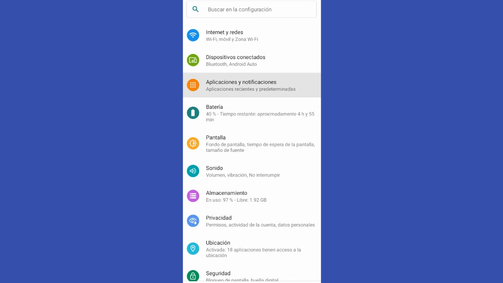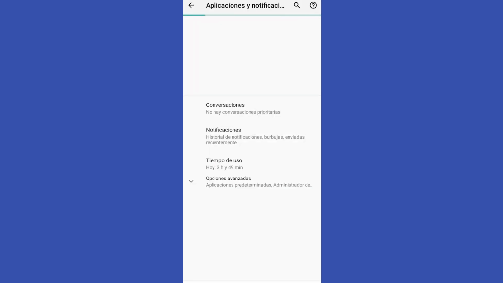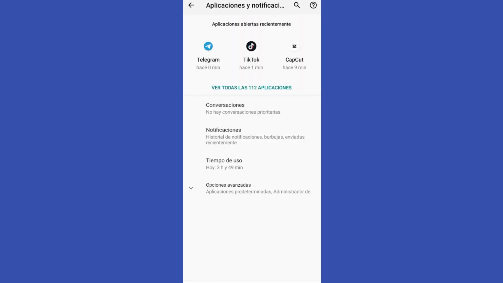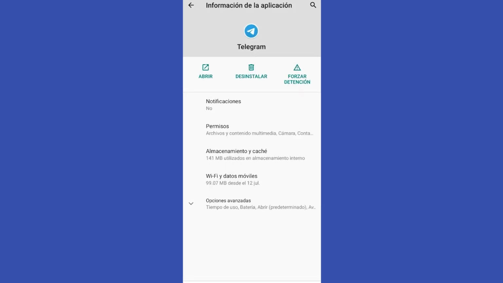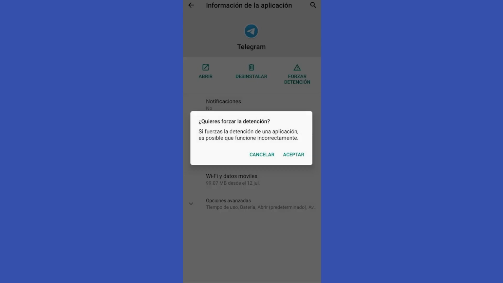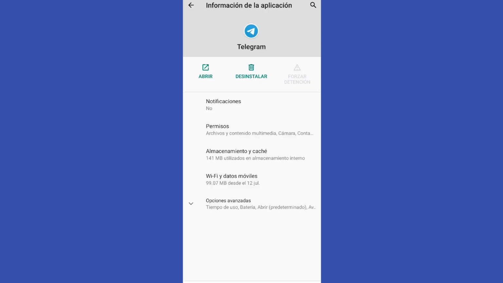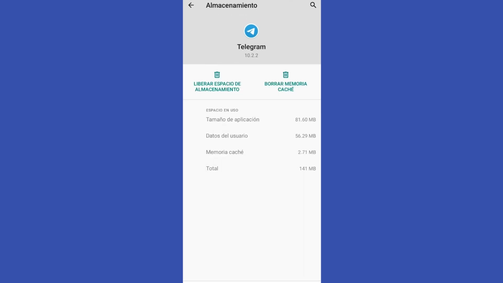Then you're going to search for Telegram, and once you're there, you're going to click on force stop. Then click on OK, and this will automatically close the app. Then go to storage and then delete the cache memory.